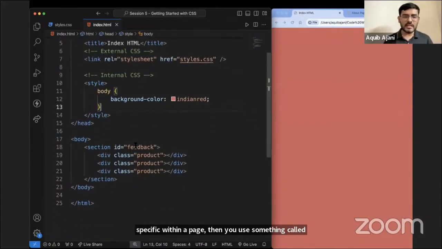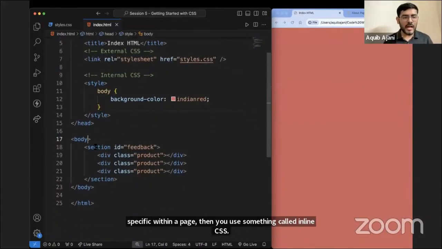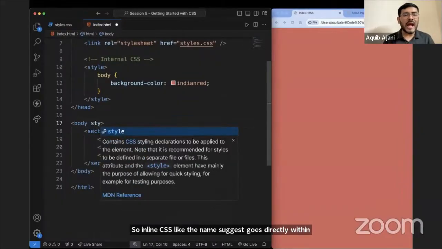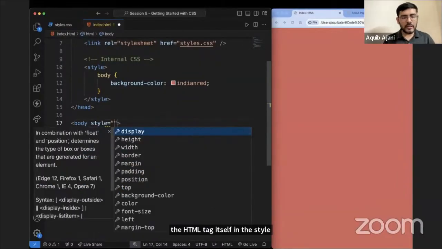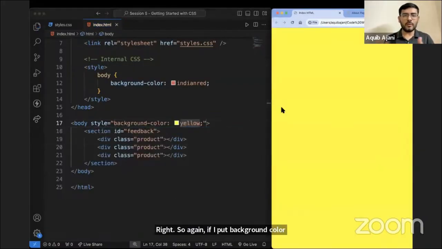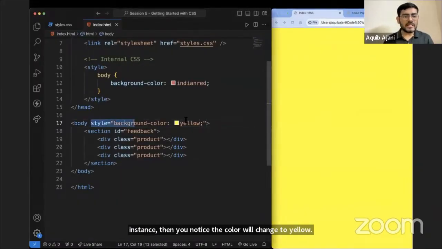So inline CSS, like the name suggests, goes directly within the HTML tag itself in the style attribute, right? So again, if I put background color yellow, for instance, then you'll notice the color will change to yellow. This way, we also understand the priority, right? Since inline CSS is the most specific, it gets the most priority.